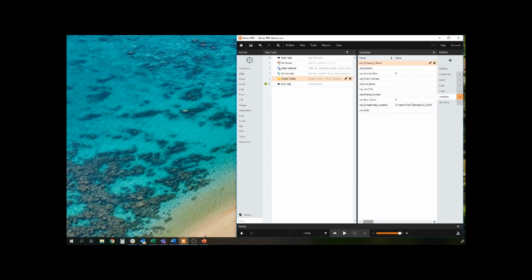So I should now have a folder that has been created on my desktop for the 22nd week of 2020. And let's just have a look. So that has just been created for me. I'll just leave that there because I actually want to see when the spreadsheet comes into that specific folder.